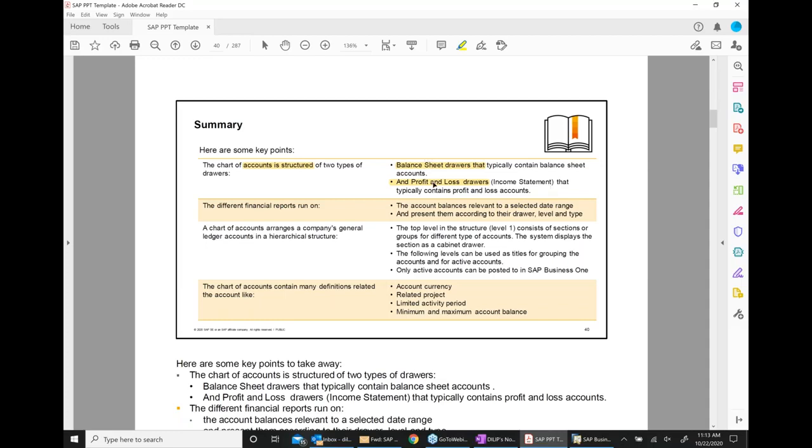Right? So we saw profit and loss. We also saw trial balance. We saw the definition of them. We saw there could be different drawers which you can define in the system. We can also define chart of account in a company. So we can define chart of account as well.